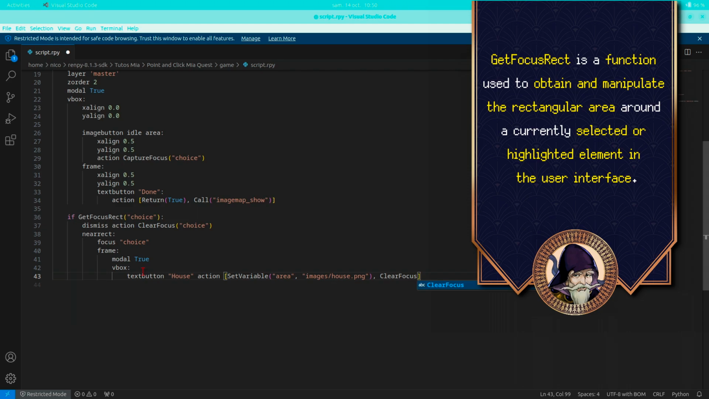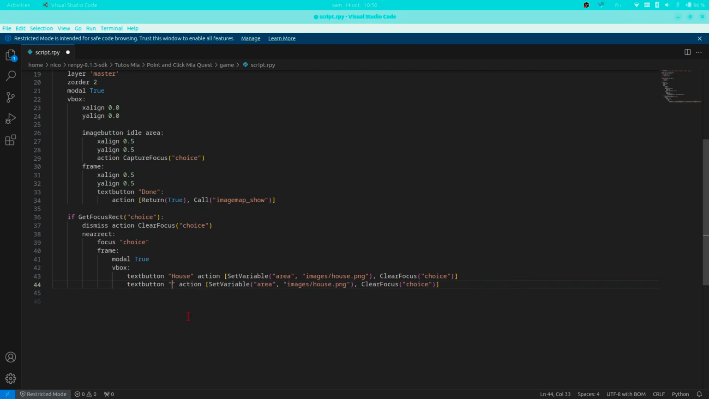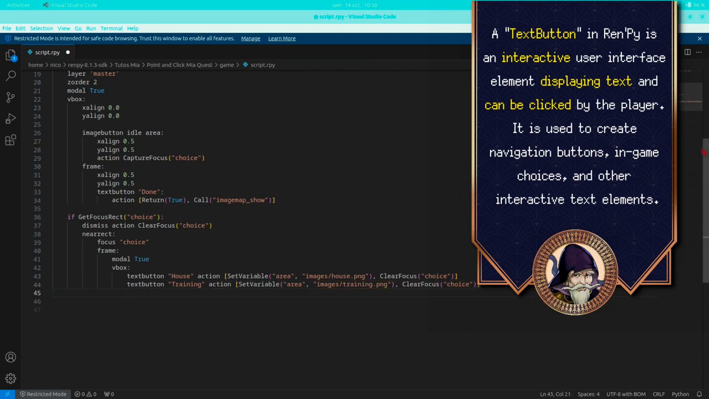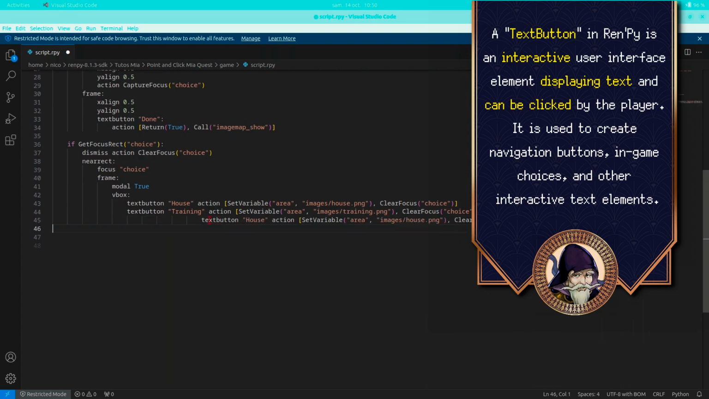Get Focus Rect is a function used to obtain and manipulate the rectangular area around a currently selected or highlighted element in the user interface. A text button in Ren'Py is an interactive user interface element displaying text and can be clicked by the player. It is used to create navigation buttons, in-game choices, and other interactive text elements.